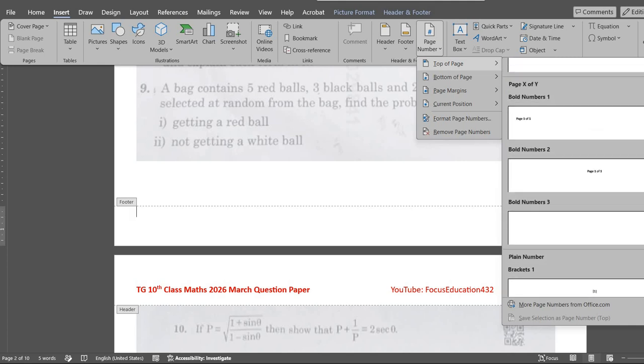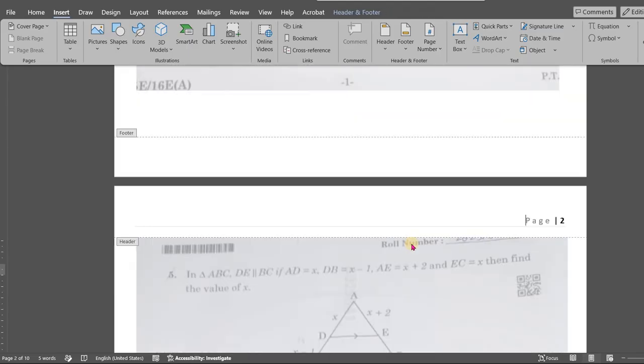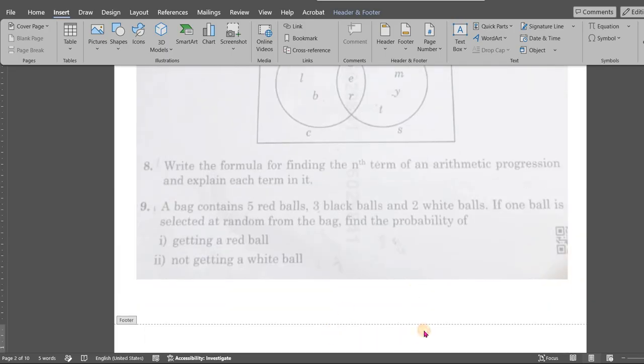For example, I will take this one, Page 1 of this. So where is it coming? It's coming in the header. We don't want it in the header, so Control Z, cancel this. We go to the footer part.